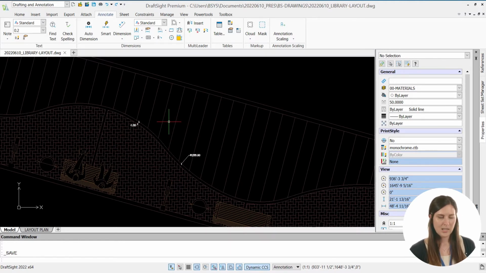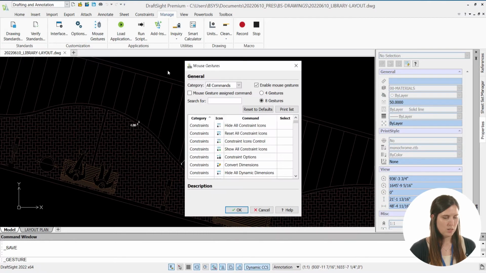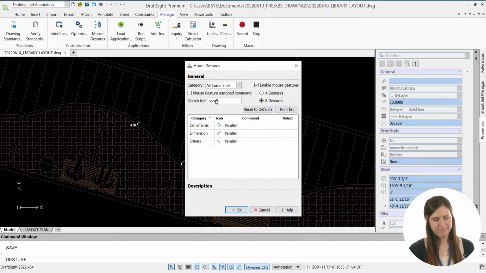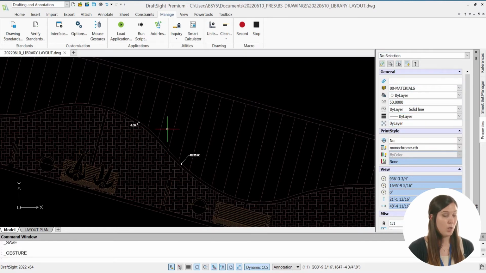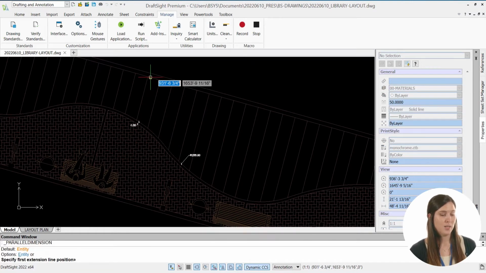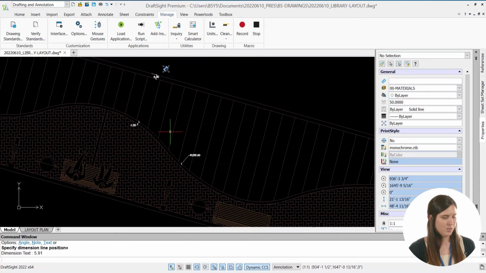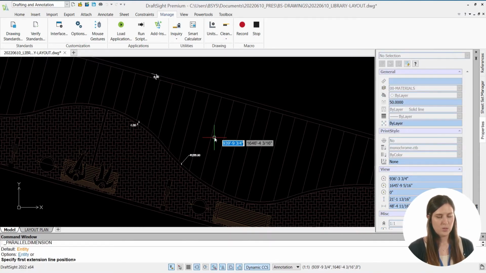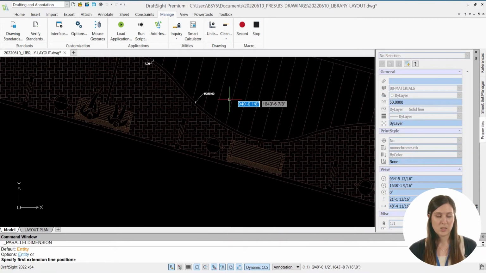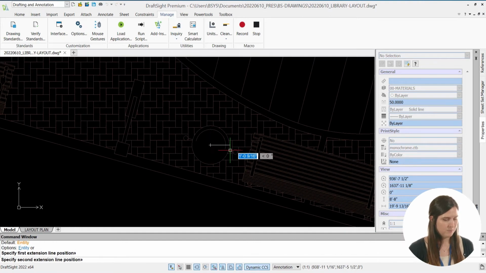Let's try adding a dimensioning option to our mouse gesture wheel. If we go to Manage, Customization, Mouse Gestures, we can add in a new command. For example, let's do parallel dimension. Now when I right-click and drag upwards, I will automatically be prompted to do a parallel dimension. So again, this is great for if you want to increase efficiency and speed while drawing in the 2D space.